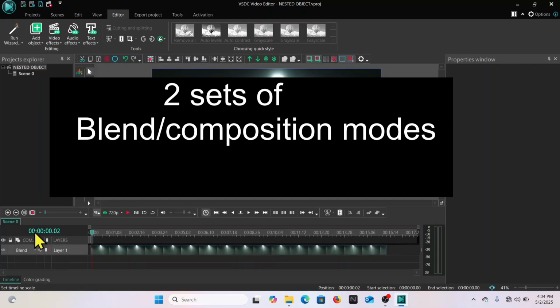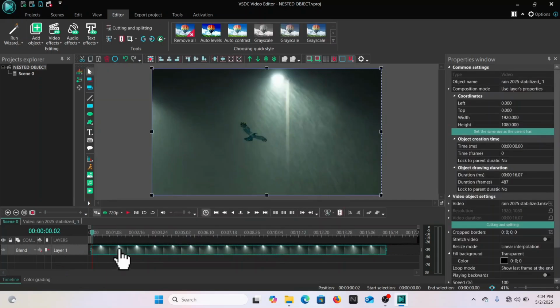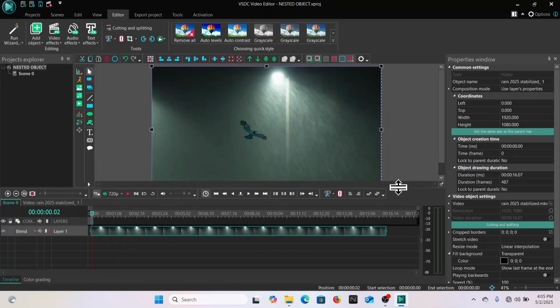Over here in the properties window, let me select this so its properties come up. You see over here at the top, underneath the object name, it has composition modes. Composition modes, just like what you have over here in the composition area. You know, blend modes, composition mode. There are some things that I consider different about them, but basically the same thing.